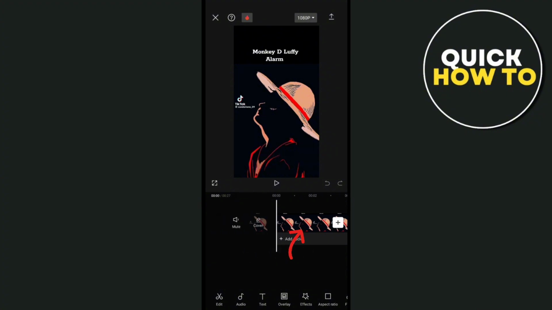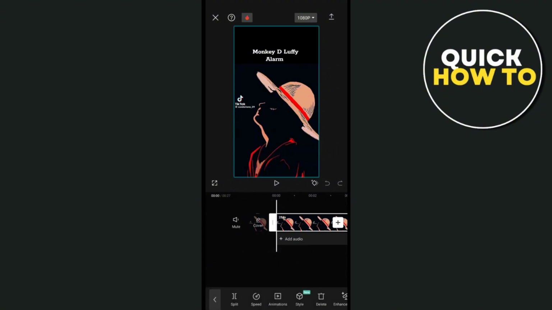So now that you're here, just click on the clip, and then at the bottom you just have to slide to your right until you can see the audio effects option. So let's keep on sliding until we can see this option right here. So we just click on this one.